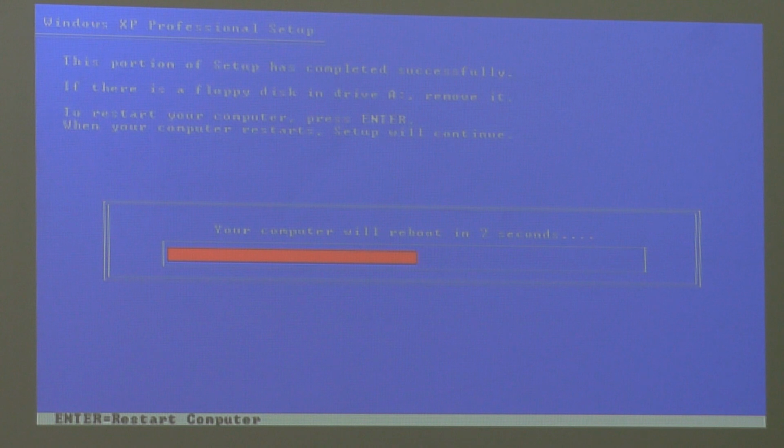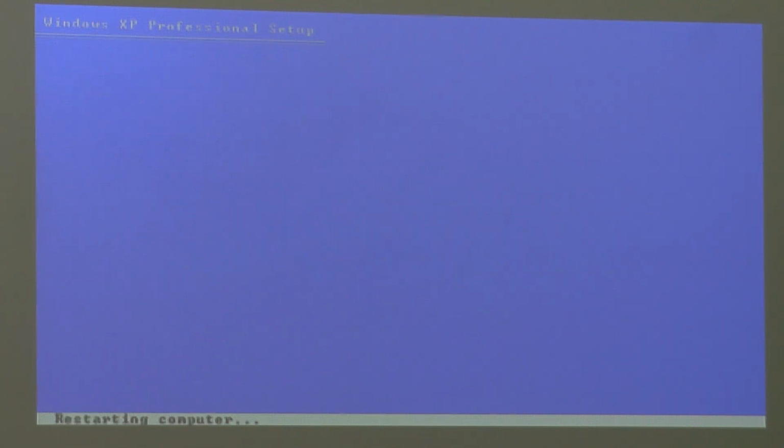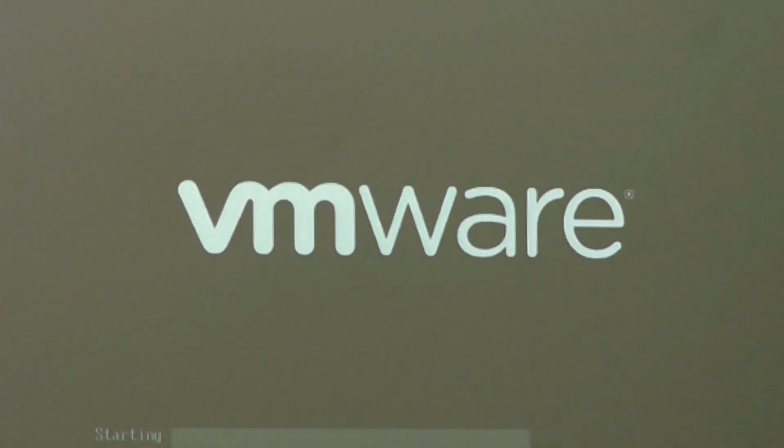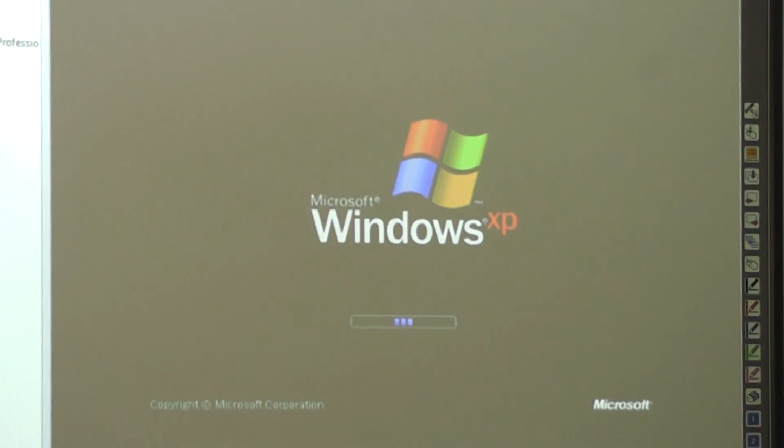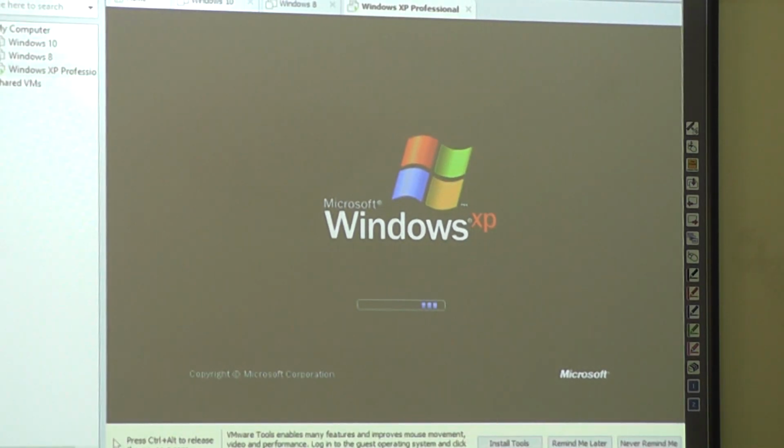Okay, you can pause my video during installation. If you don't understand, just rewind the video or go back and check the procedures or steps. Okay, and now this Windows is getting started.